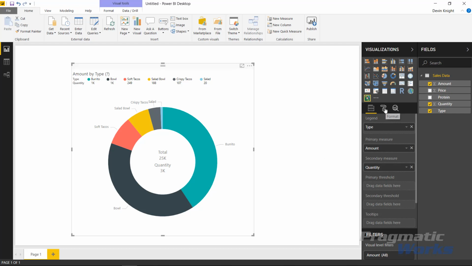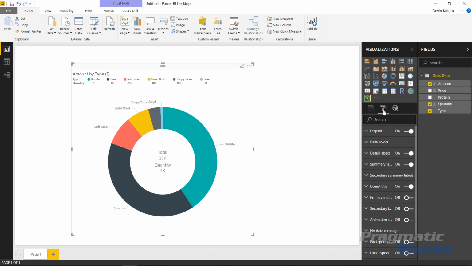So we'll go up to the format section of the visual, and we'll start by going in the legend, and we'll work our way down through the majority of these properties. There's quite a few here to play around with.